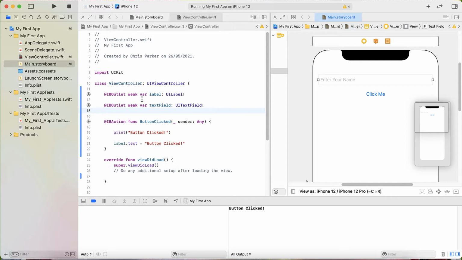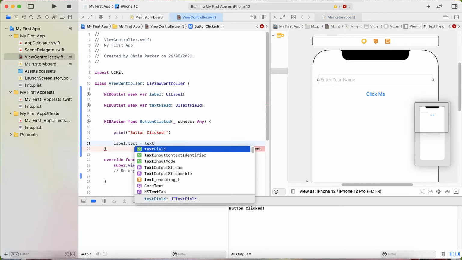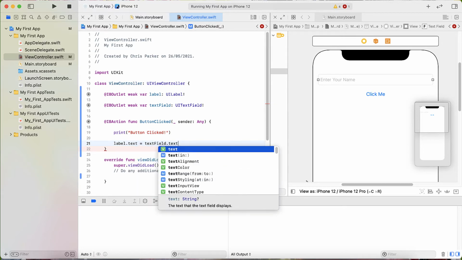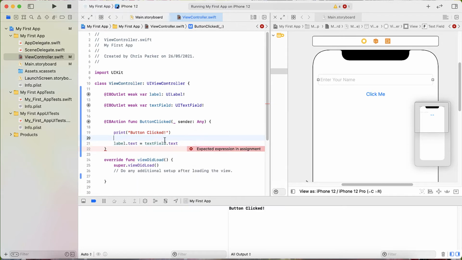Now, how do we do this? Well, rather than "button clicked", we could just say textField.text. And what that's doing is pulling through text from your text field, whatever you enter. But there's a problem. What if we click on the button and we had not yet entered any text? There'd be a problem. It just wouldn't work. So we need to fix that.